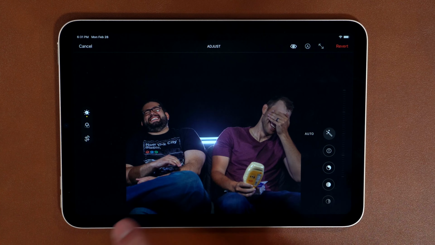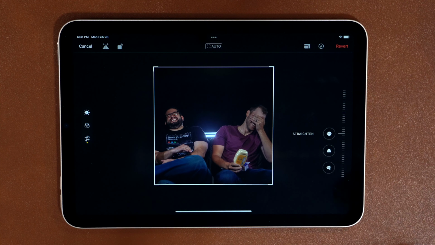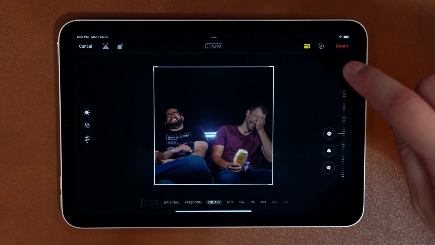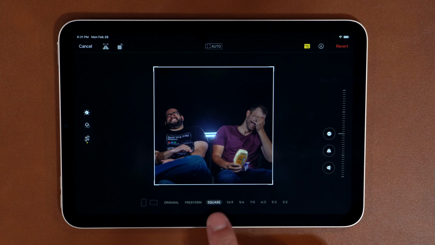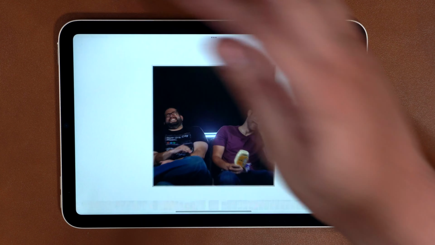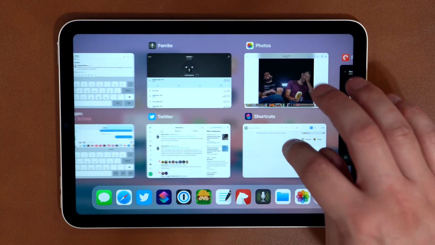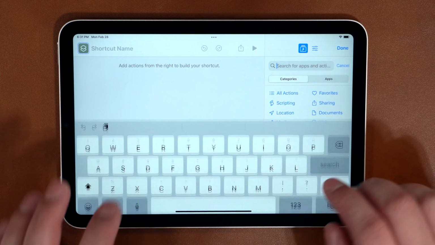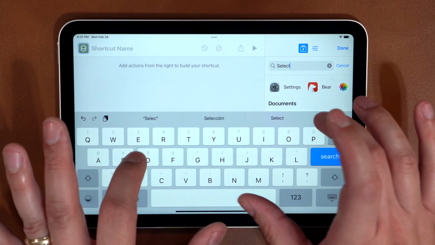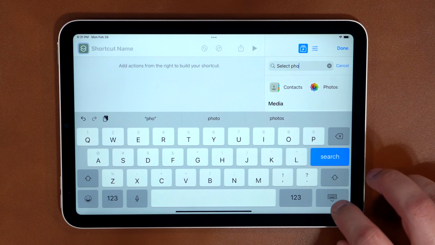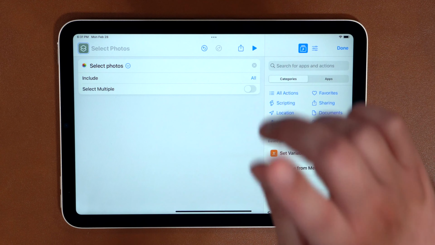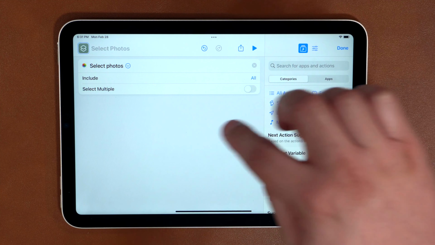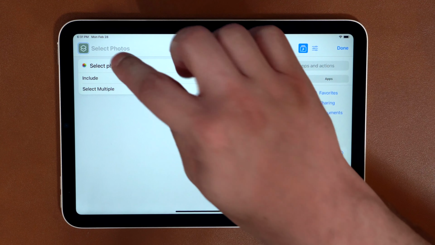then hit the crop button right there, and you can tap up here for the different resolutions or different formats, aspect ratios, and you see square is one of the options, and that's what you want to hit. You want to hit square, so you have a perfectly square image. So the first step in this shortcut we want to do is select photo. You can type it in the search box on your phone or your iPad. Select photo. And we only want one photo, so I'm going to leave that toggle off. So I'm going to select a photo.